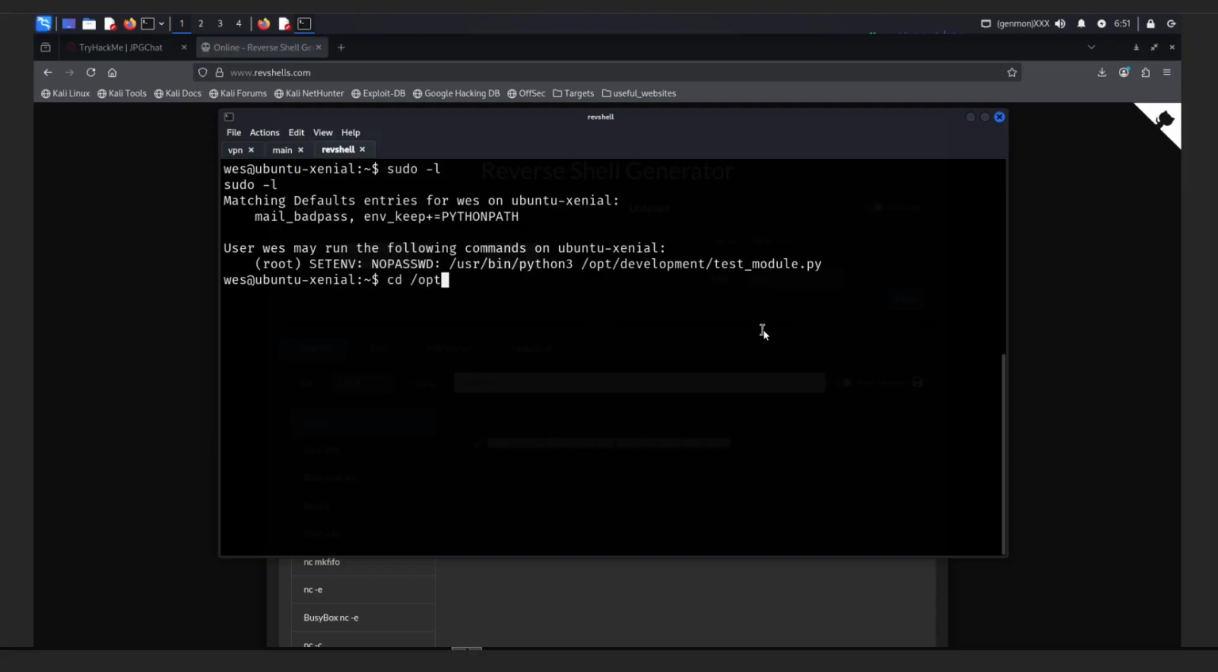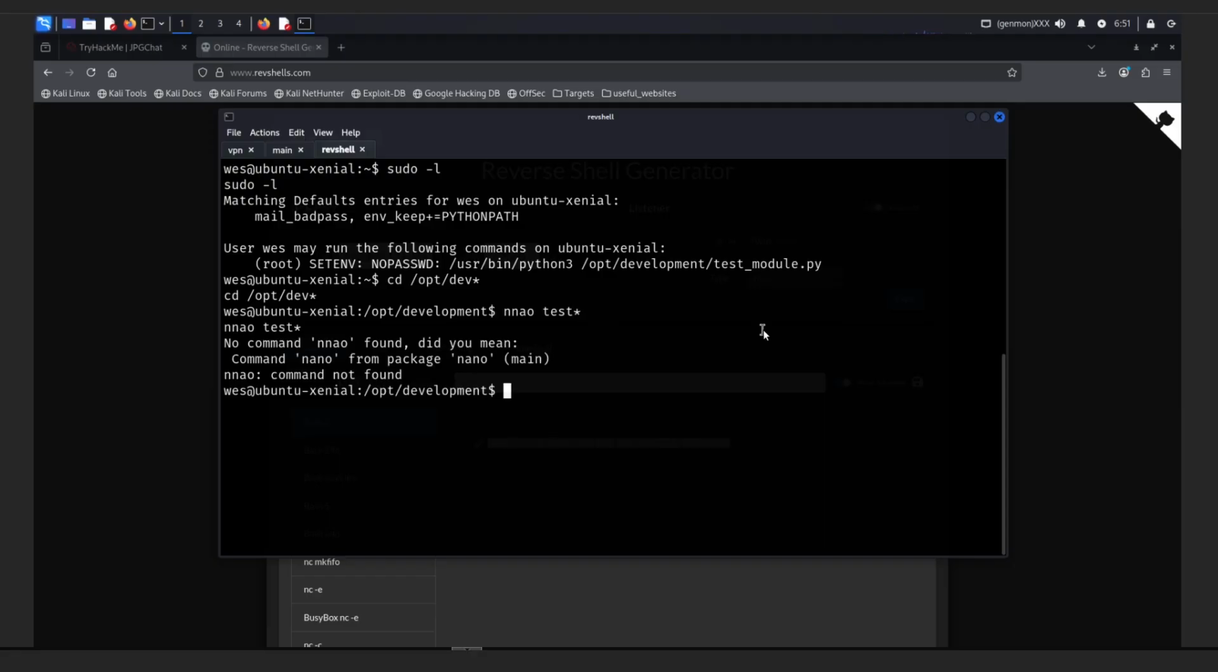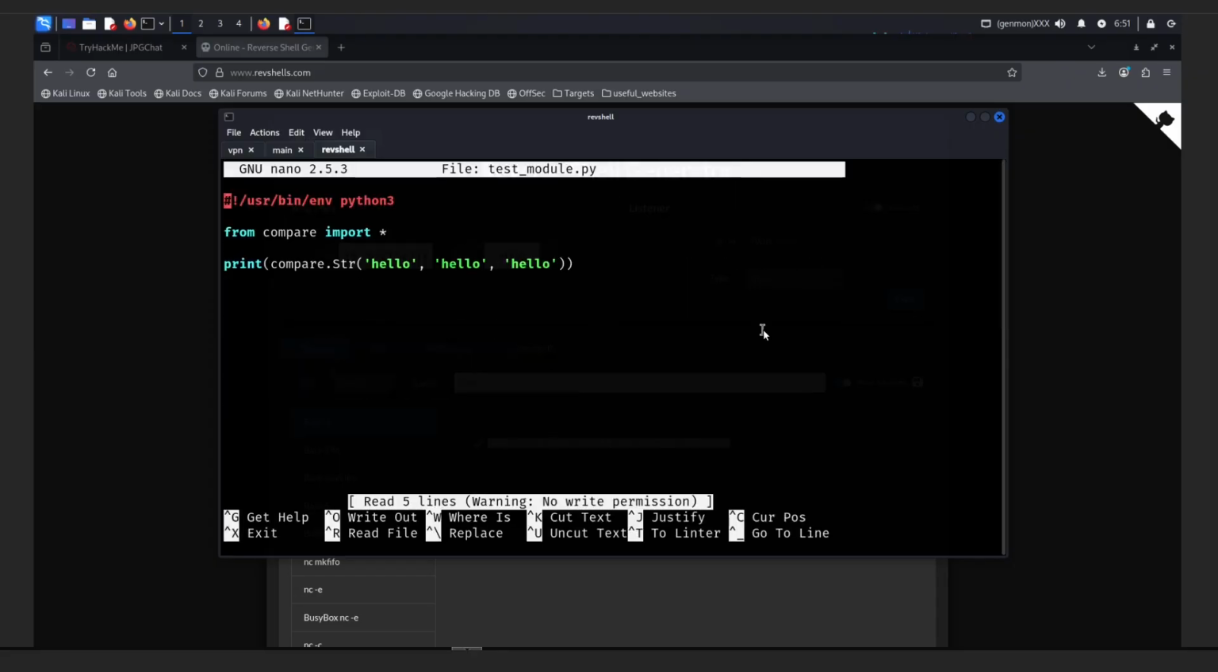So we'll go to cd /opt/dev/*. And let's go nano test*. Oh, I spelled nano wrong. Dyslexia, gotta love it. There we go. Alright, so this executes the Python variable from compare, import, and compare strings. So all this is doing is comparing these three strings. We'll print true if it's true, false if it's false.